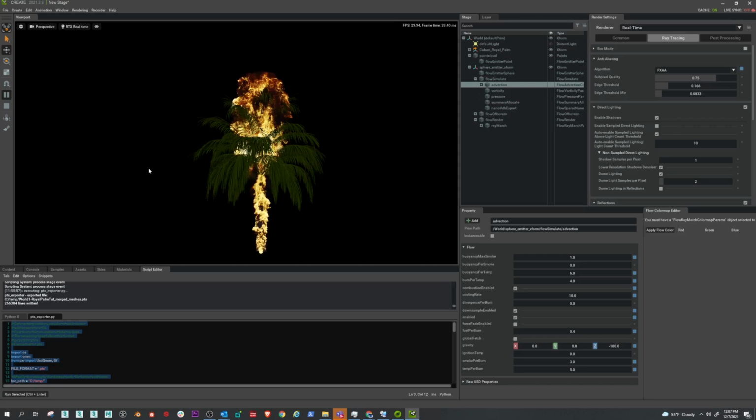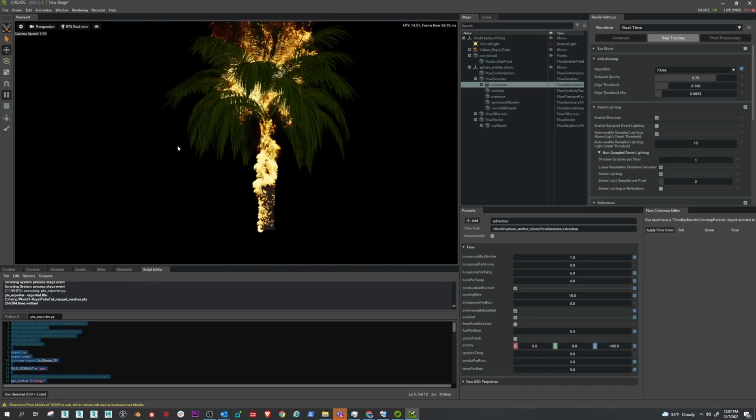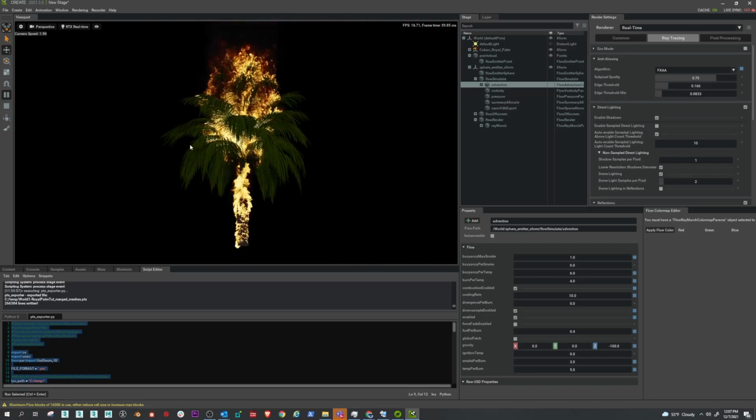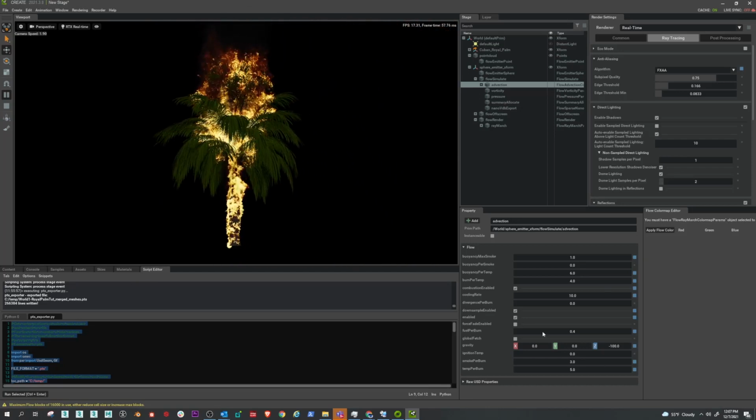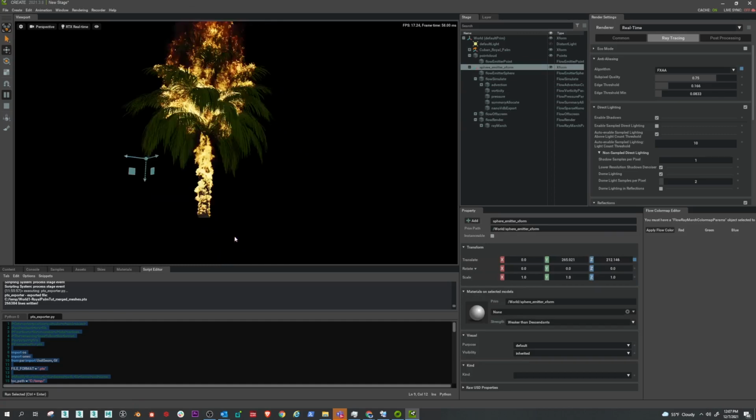Spread. Okay, yep, well, that's looking pretty good. Okay, so now that we have that, you can definitely play with some settings down there. And obviously you can move the sphere emitter around, play with it, set other areas of the tree on fire here.